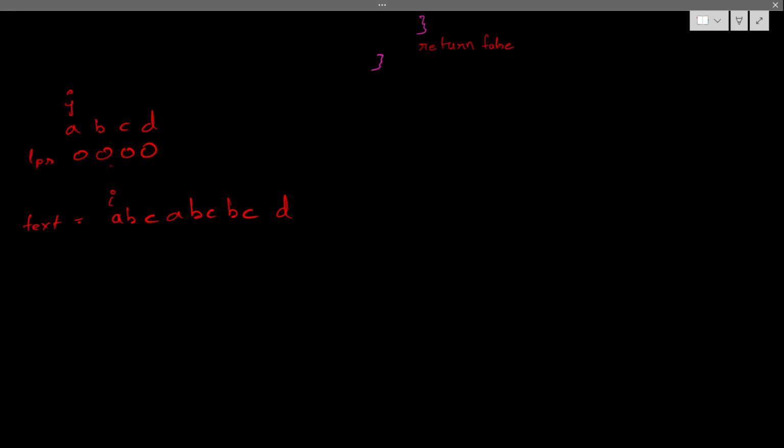If I run my algorithm, I start here and J will start here. Both are same, so both will be incremented. Again both are same, so it will increment, J will be there, I will be here. Again it is same, so it will increment J here and I here. Now it is not the same. So as per my algorithm, J will go back to check the previous one, and transfer to the LPS index. So it is pointing 0, so J will go back to 0.